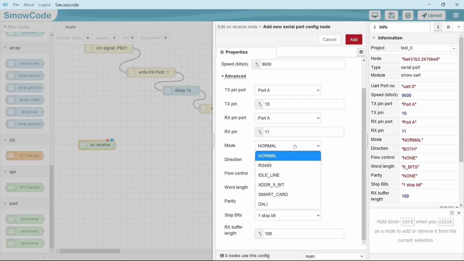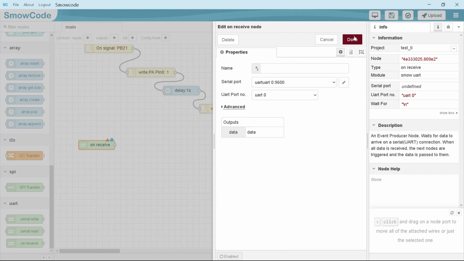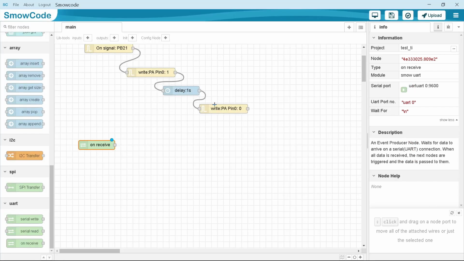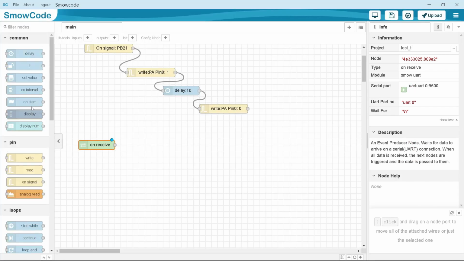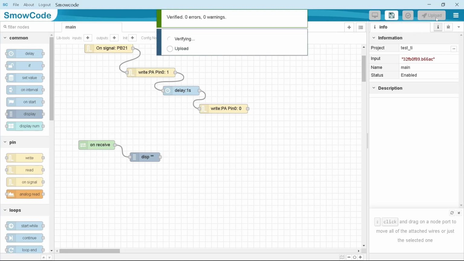Select the mode of operation, the direction, flow control, word length, parity, specify the stop bits and the buffer length. Click on add, done. Now take a display node, connect it to the on receive node, save your code, verify it and upload.